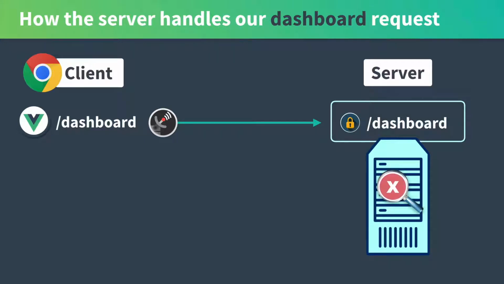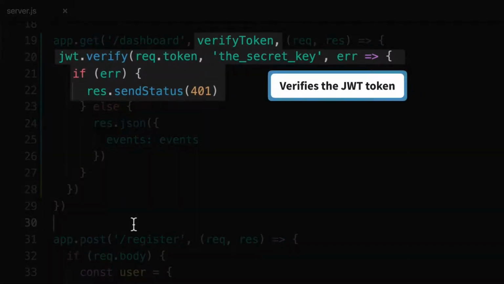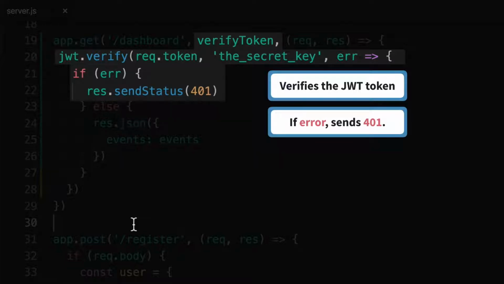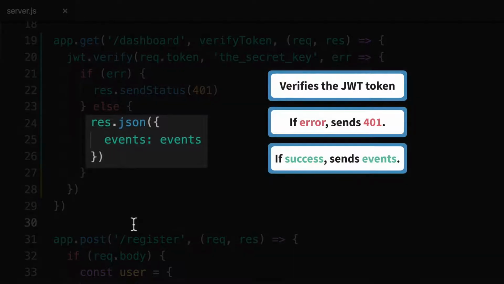But if we don't, we'll get a 401 message back. However, if we do have that token, which we send along with that request, the server will verify that we have the proper permissions and send back our private data. So if we actually take a look at the server.js file, this is what the dashboard route currently looks like. As you can see, it is verifying that we have the token. If we don't, we'll send back a 401 message. Otherwise, it will respond with those private events.